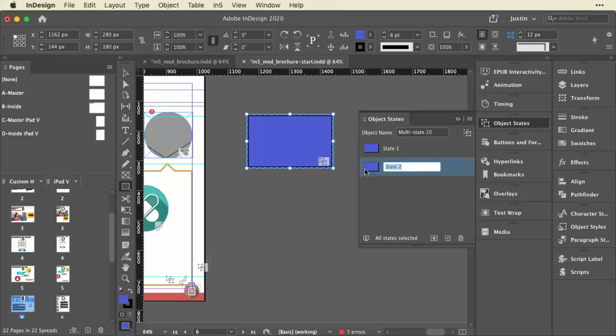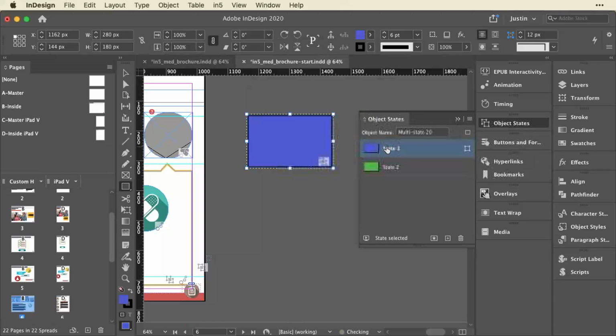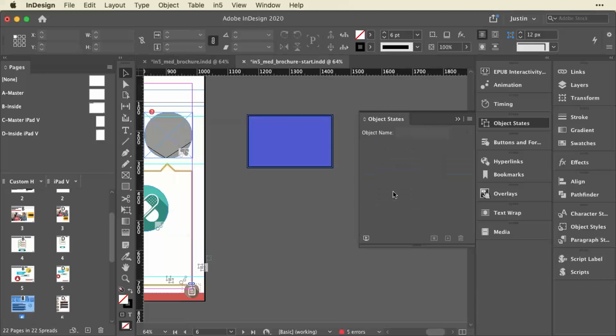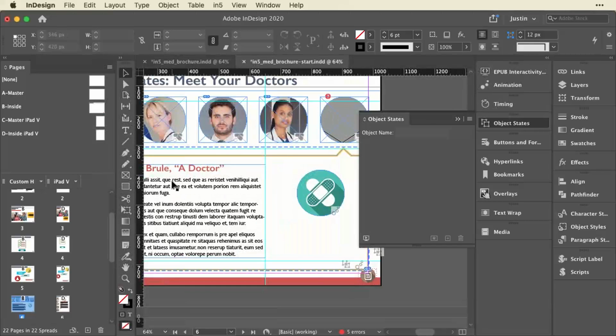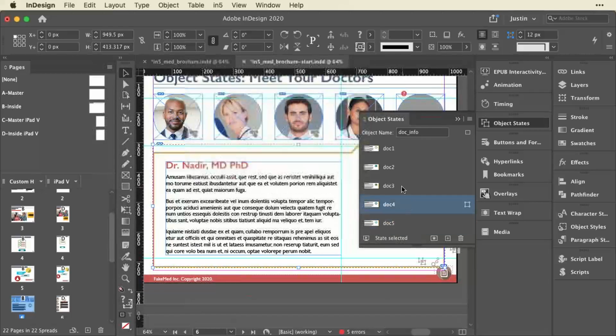And now I have two versions of this. So in the second state, I can change the color. And now I can toggle between these. I can create as many states as I want, and I can control what state is being displayed with buttons. So let me just select that and delete it. And I'll move over here and show you how there are all these multiple states in here.